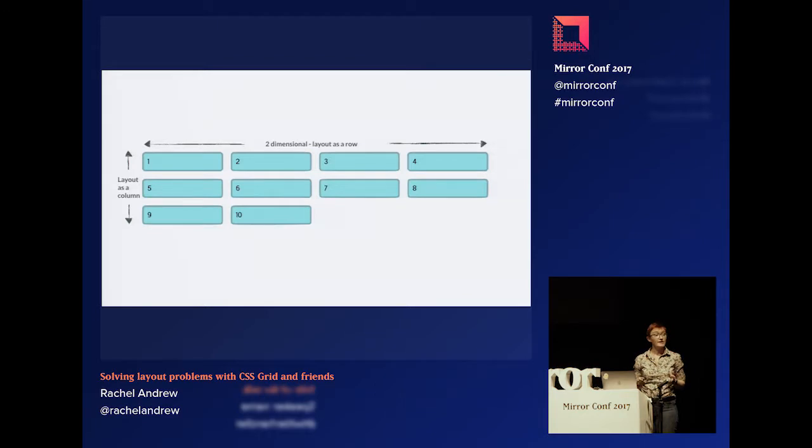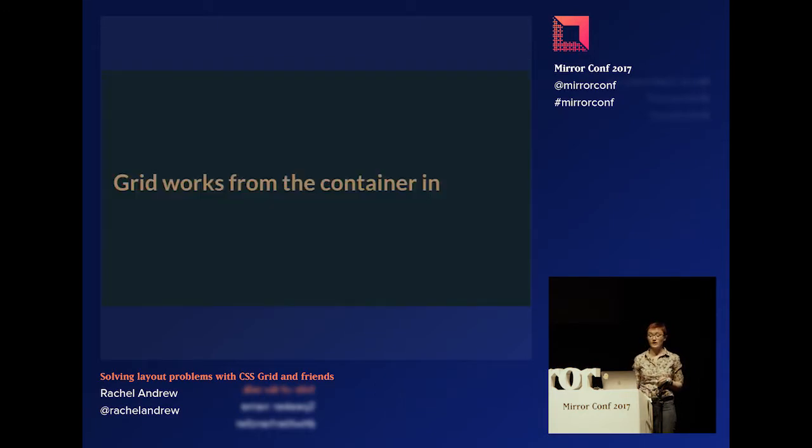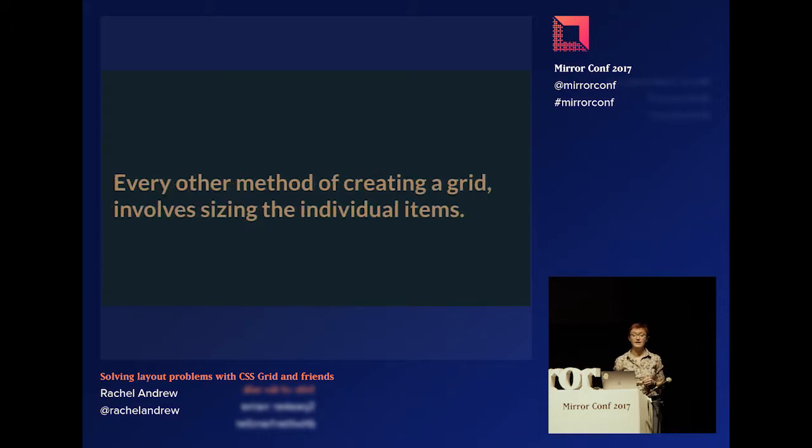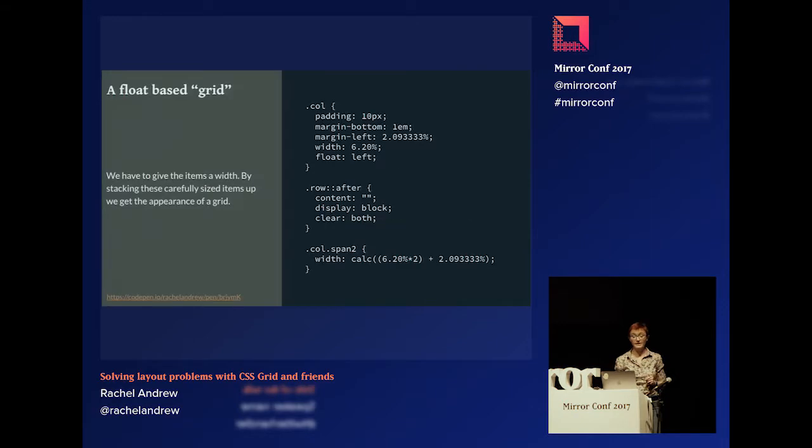But in order to do this, Grid does something that all of our other layout methods don't do at all. It works from the container in. And every other method that we have of creating a grid using CSS involves sizing the individual items. So everything we've ever done before, we've had to look at the items and say, I'm going to make you a certain size so that I know that you line up with other things. So we can have a look at that.